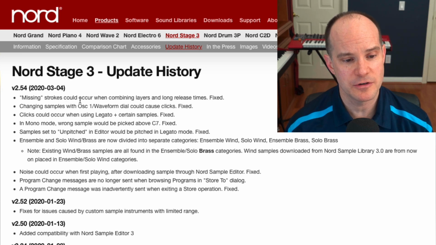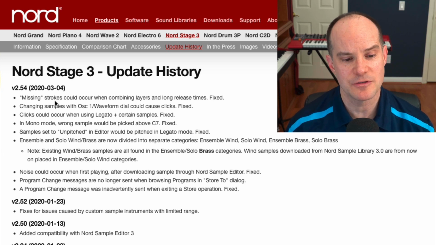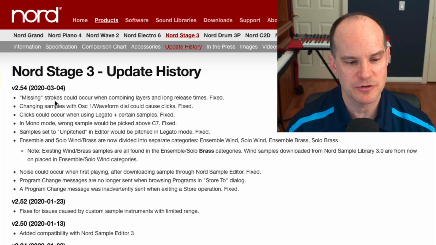Missing strokes could occur when combining layers and long release times. And I think what they mean by strokes is when it refers to polyphony. If you're missing strokes, it means the keys are dropping off. I think that's what that means. That or when you stroke a key. So maybe someone can clarify that in the comments. I'm still not on the inside of all this information. I don't work directly with Clavia on any of this. I'm sort of still an outsider. And perhaps it's best that I am an outsider in some cases.